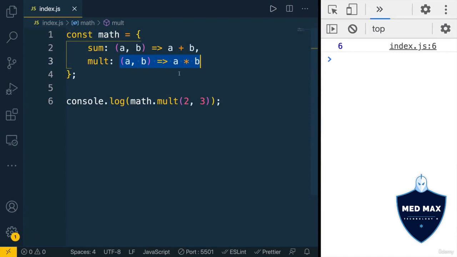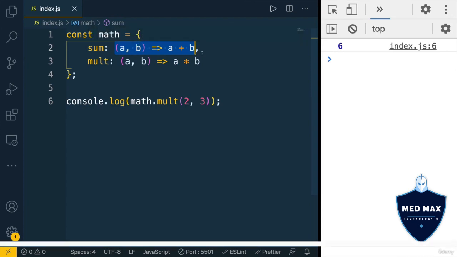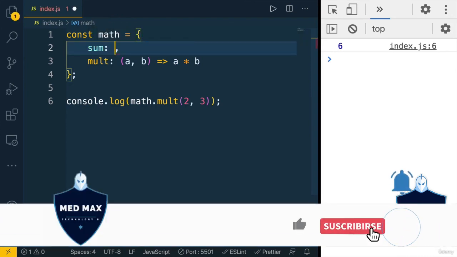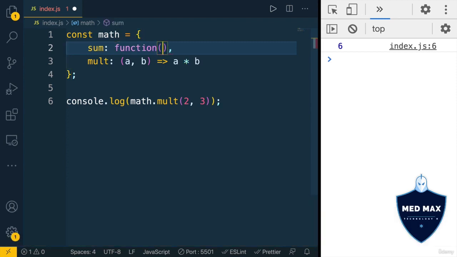Also, instead of arrow functions, you could use regular functions here. Let me show you how to do that, and let's modify some method. Let's remove this arrow function from here, and let's type function. And afterwards, let's immediately add a pair of parentheses like that.